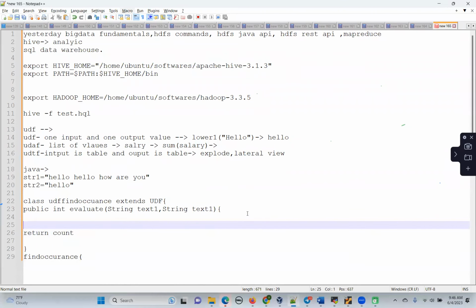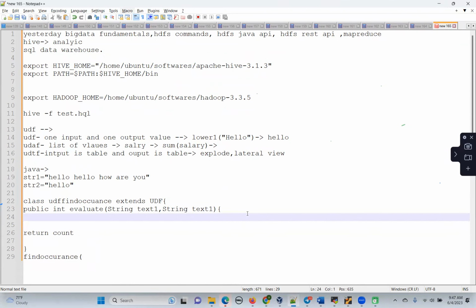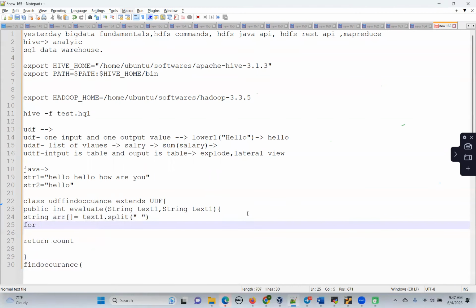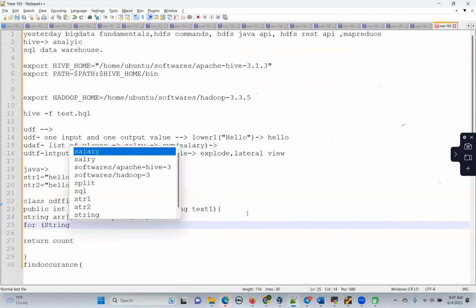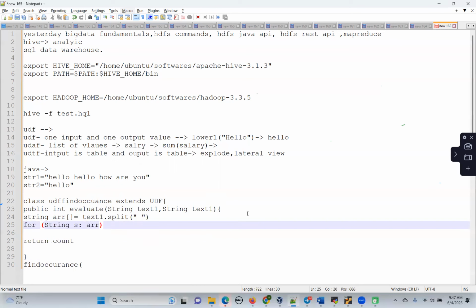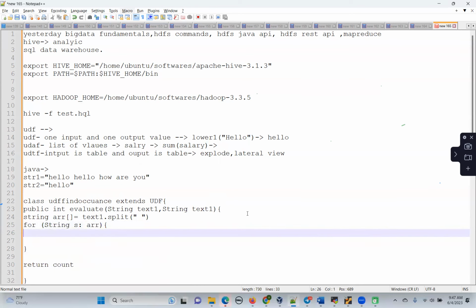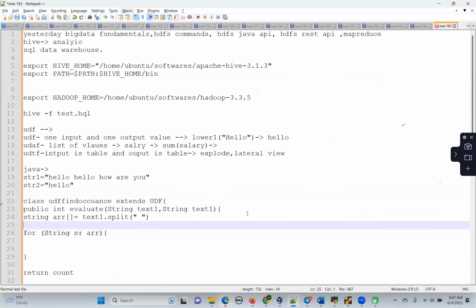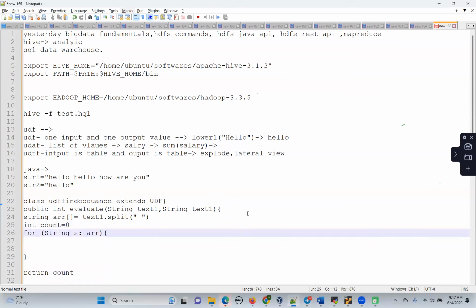Otherwise, a simpler way: my text1 is my bigger string, right? So I can split the data. I say string array, and I say text1.split, and I will split with the space. Then I will iterate the loop. I say for string s : array, and I will write a logic here. So I will search it, right? First I will start with int count = 0.